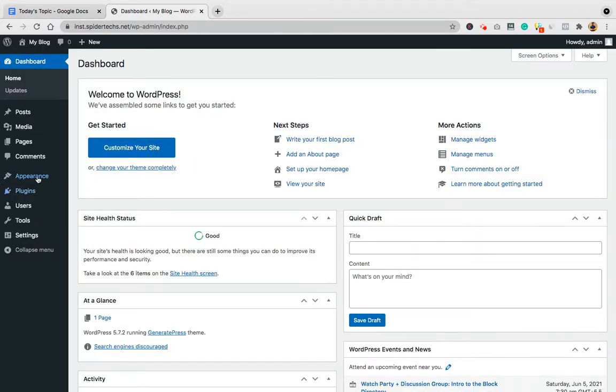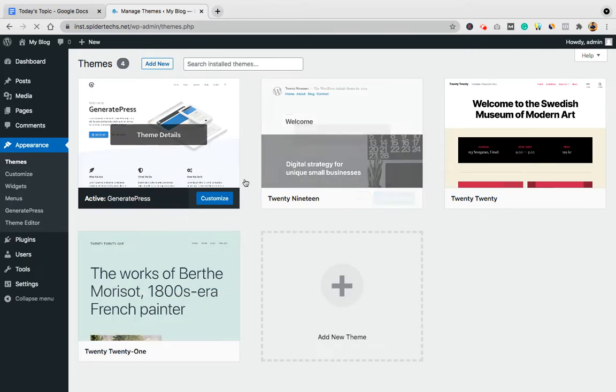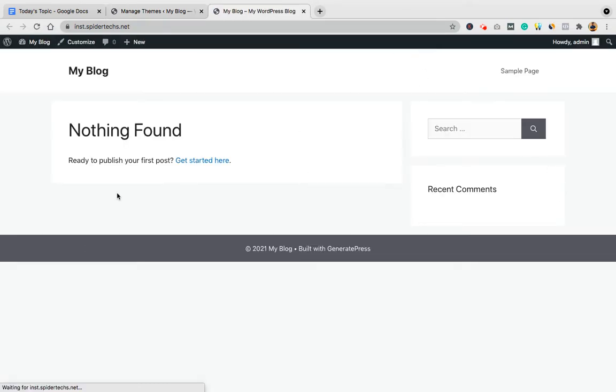So I have the GeneratePress theme installed on my local test domain, like you can see. We'll start with customizing this footer part built with GeneratePress. I want to remove it.